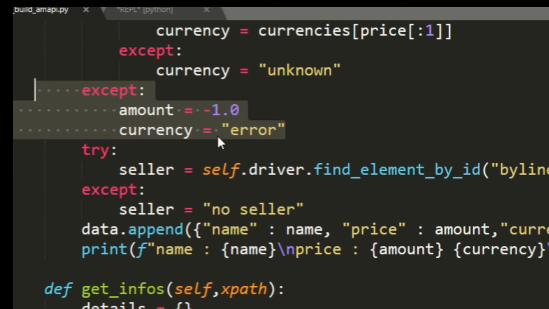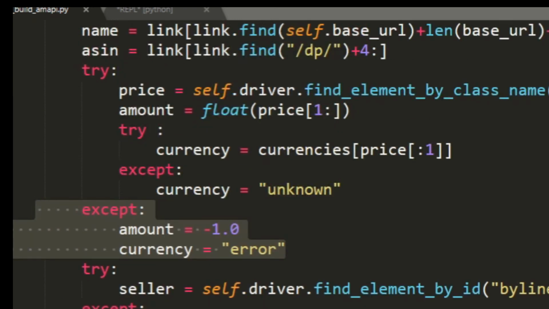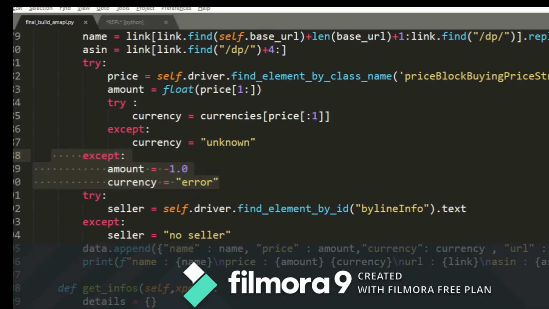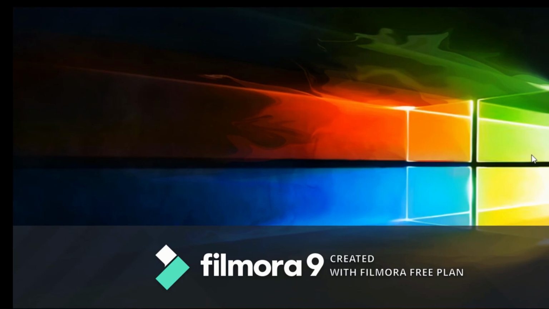In an exception statement, if the tracker cannot find the data, it will show an error. This happens when there are multiple sellers at Amazon selling the same product at different price ranges. This is a super cool project and shows us how Python can save you money and time, and I hope you enjoyed it.